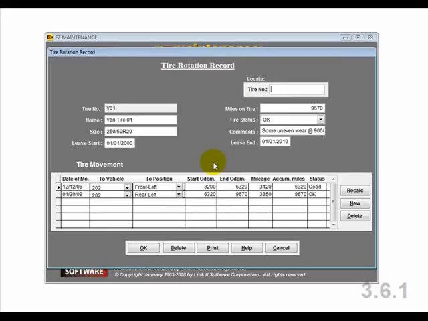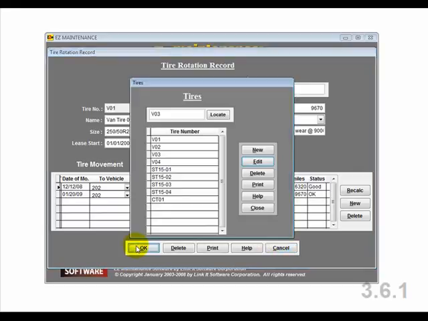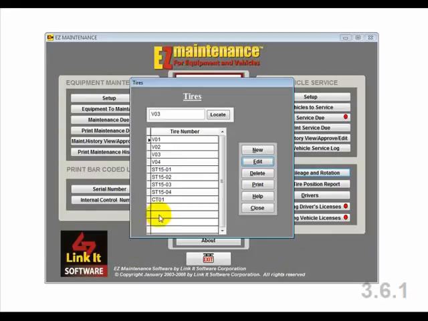When you're finished editing the information for the tire, then click on the OK button to save your changes, or click on the Cancel button if you've changed your mind and do not want to make any changes to the tire. To delete a tire from the program, select the tire by clicking on it and then click on the Delete button. The tire will be deleted from the program.